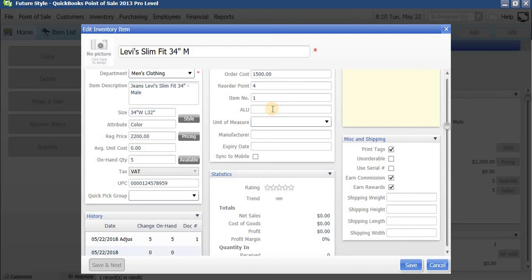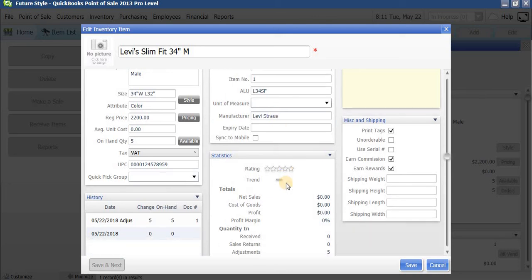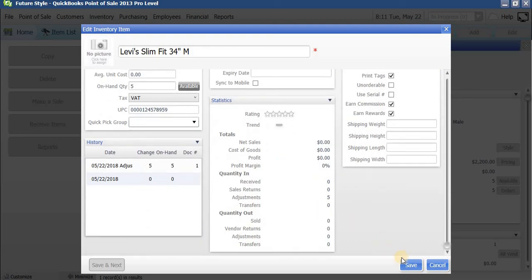ALU is an alternative lookup which you can put in, like for example you could put something like L34, that's Levi's 34, and or L34 SF, which is Levi 34 slim fit. You can put in the manufacturer, Levi Strauss, and let's save that. Oh, by the way, you could actually add a picture.